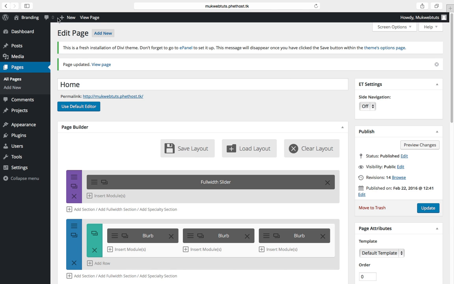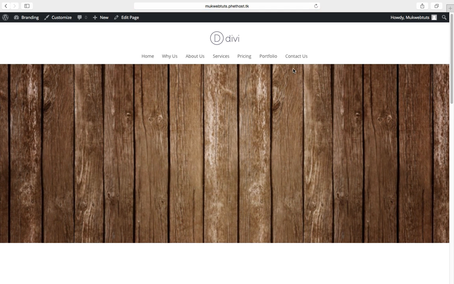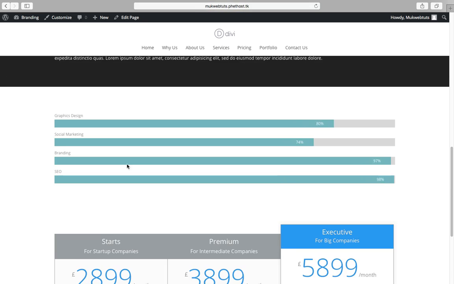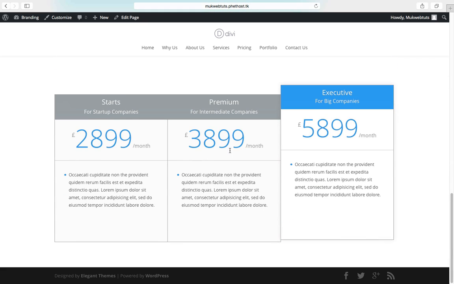Then just go to view page, and voila, we have our pricing. So I'm gonna get this one, and I'm gonna put it in the middle of starters and premium, because that's how it looks better. That's where it looks better.